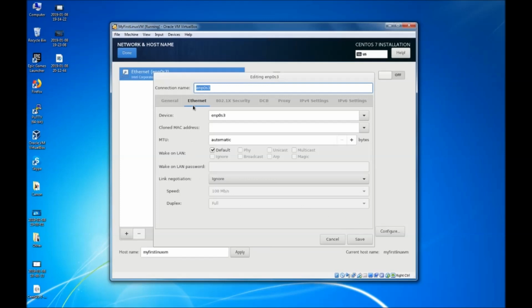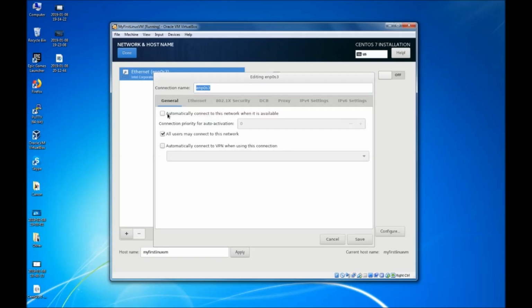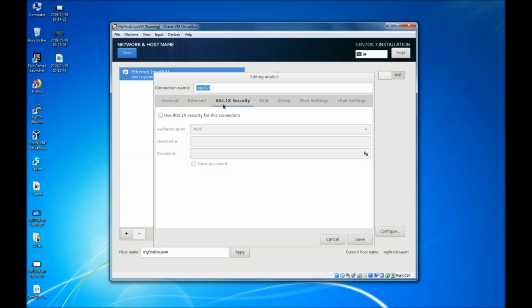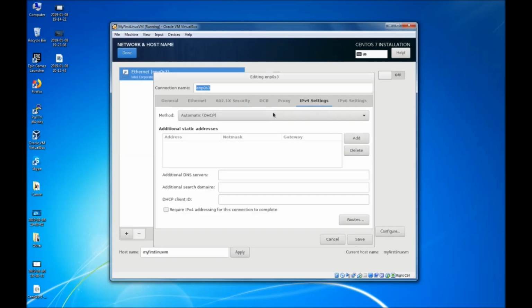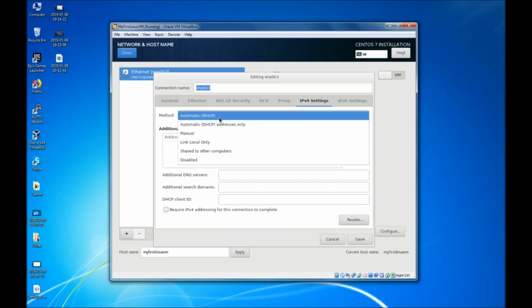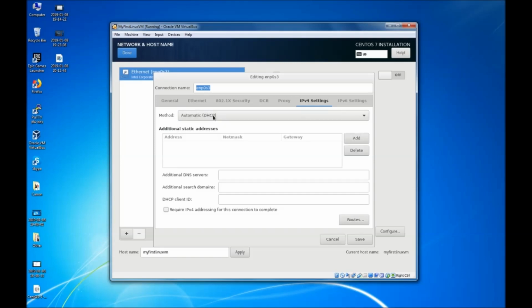By default, it will show the Ethernet tab. ENP0S3 is the name of our network adapter. So we'll click on General and click Automatically Connect to this network when it is available. The rest of the settings are blacked out by default. You could leave them as default. IPv4 setting is the setting for automatic DHCP. If you want to assign an IP, then you would have to change it to manual, but we want the IP to be assigned automatically, so we will leave it as is.